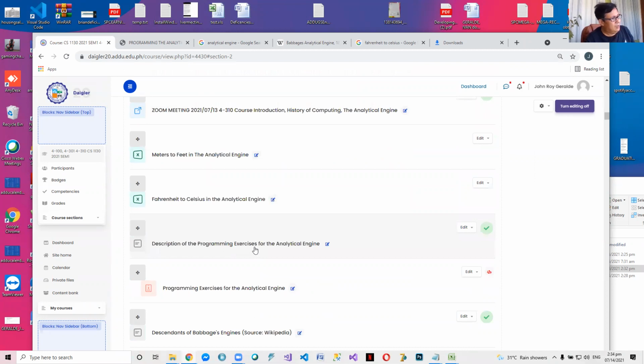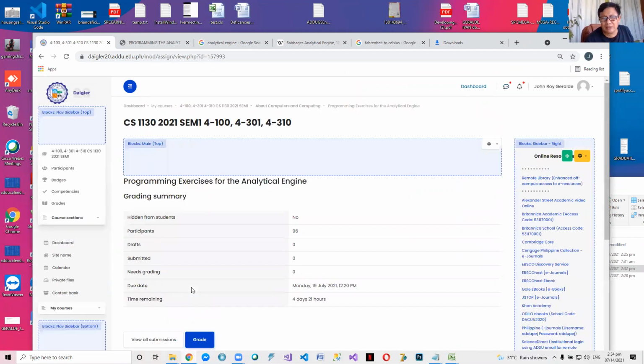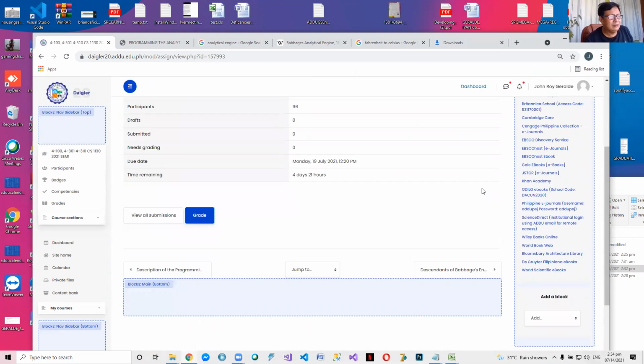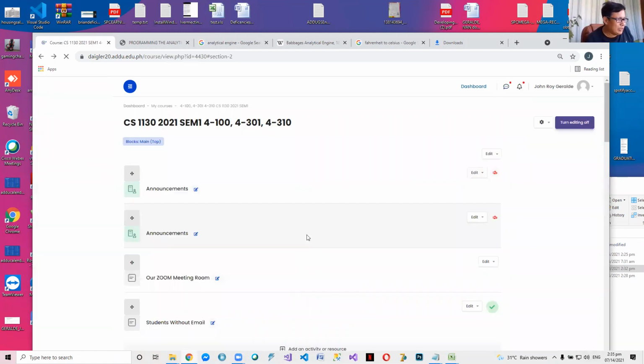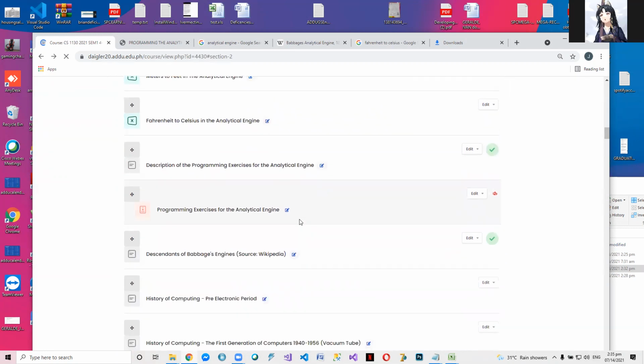Now the description of the programming exercise has to come before. This is the next programming exercise, the first programming exercise. This is where you submit. You submit an Excel file. Have you submitted an assignment in Moodle before? Everyone? Do you know how to submit an assignment? Yes, sir. Okay. The deadline is on Monday, 12 noon.